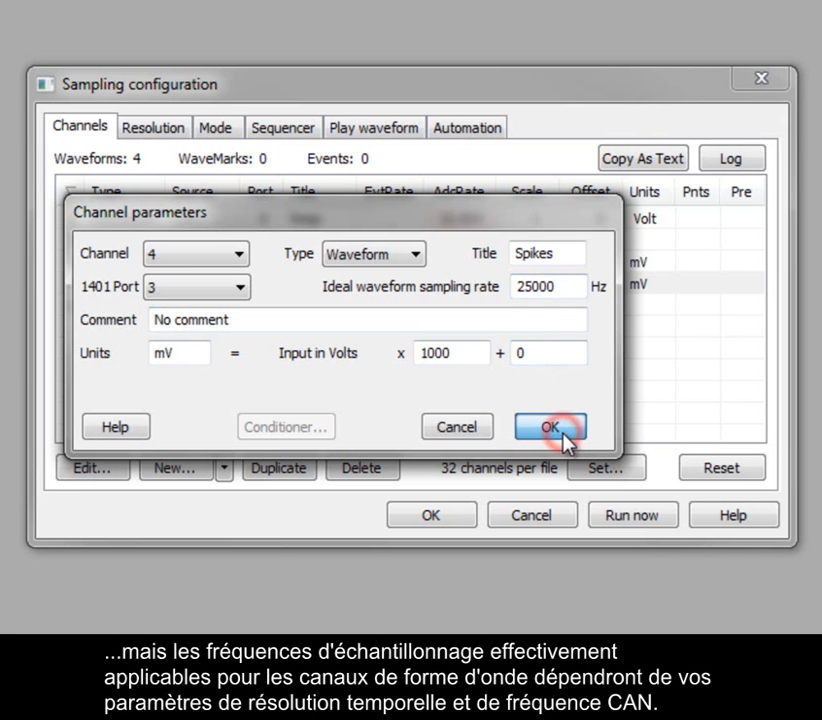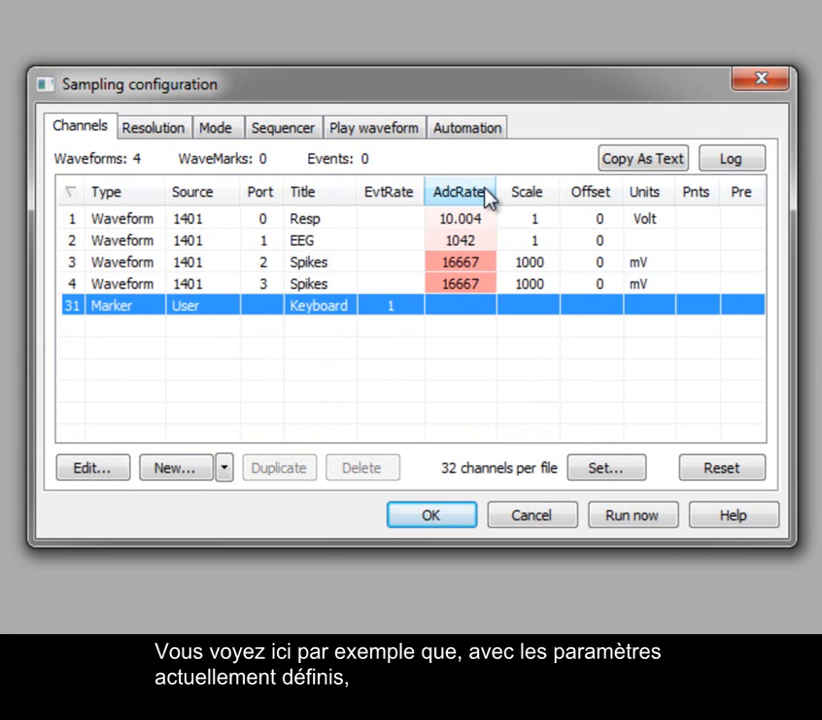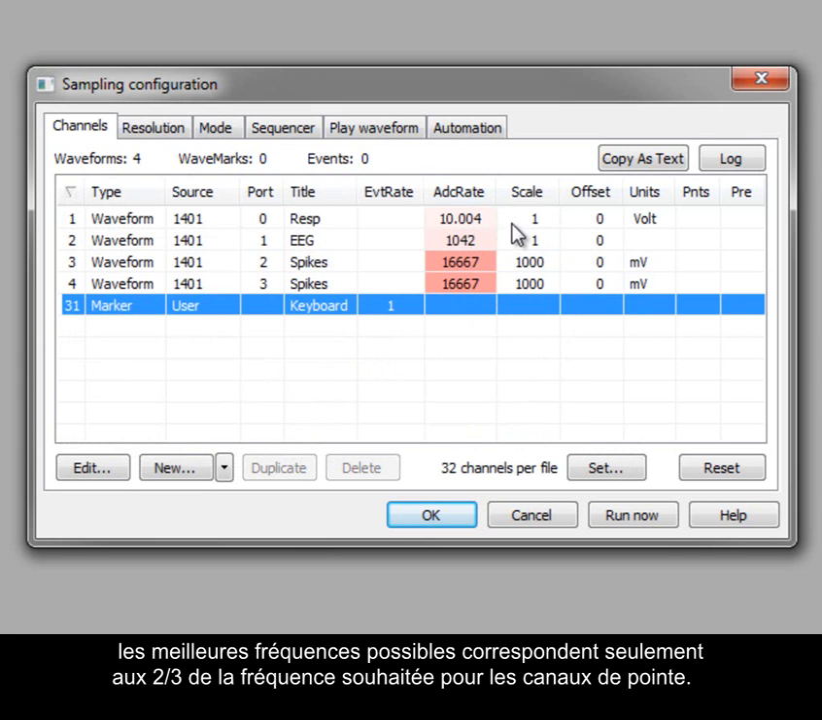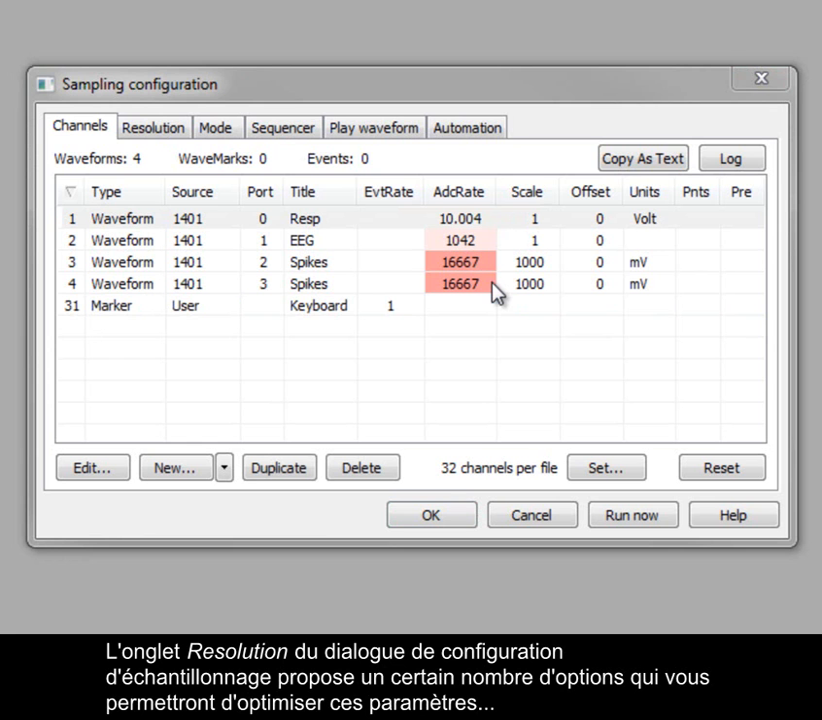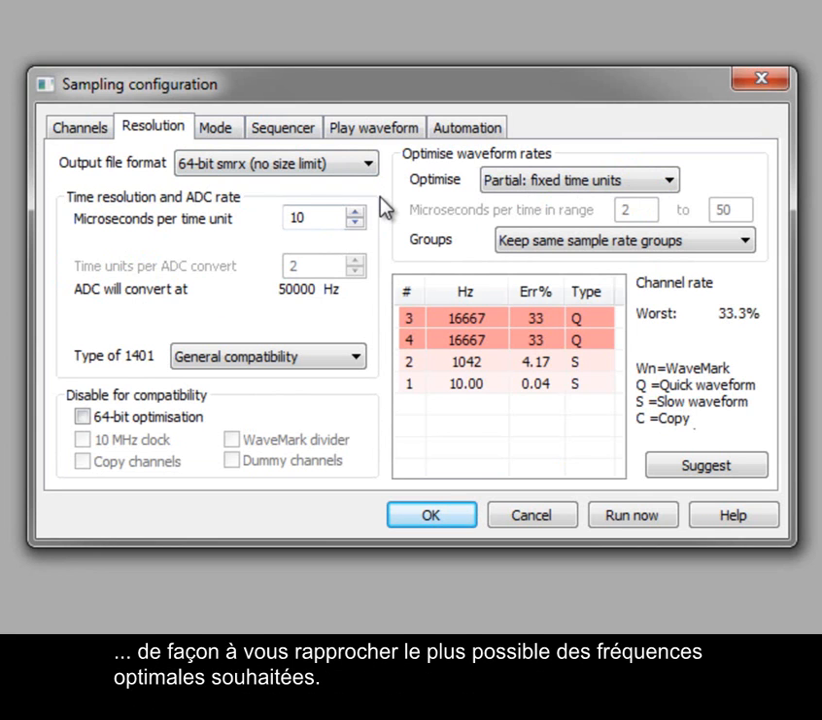But the actual sampling rates for waveform channels depends on your time resolution and ADC rate settings. Here we can see that, based on our current settings, the best rates we can get are only 2/3 of our requested rate for the spike channels. The resolution tab in the sampling configuration contains a number of options that you can use to optimize these settings and get as close as possible to the sample rates you want.